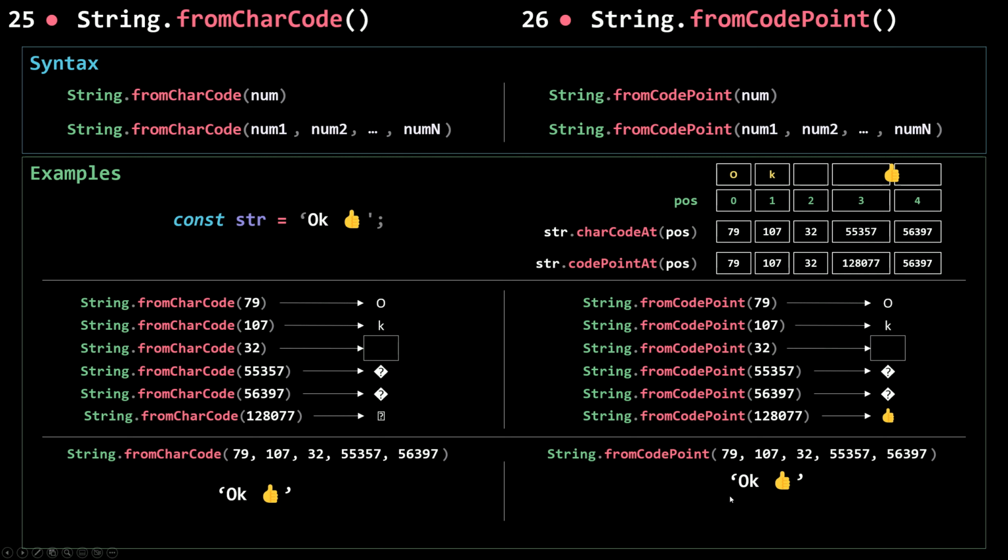But now let's say you're using codePointAt and fromCodePoint. So you've got these codes here, and now you want to use these codes here and get back your string. So if I call fromCodePoint with 79 O, 107 K, 32 space, now this code here is a CodePoint for these two units, which means I'm gonna get back my thumbs up emoji.